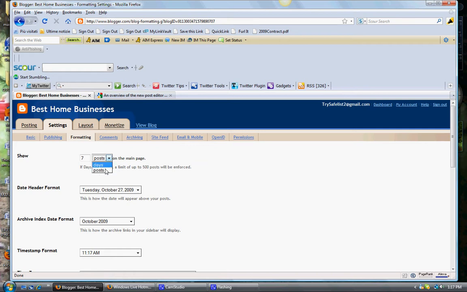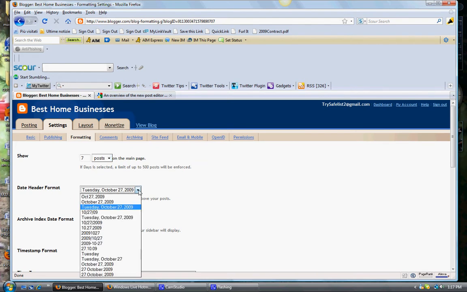7 posts on the main page. So you can choose to have 7 posts or 7 days of posts. We'll just leave 7 posts for right now. On the main page, you're starting out. Here is the format. You can choose here how you want your date and everything. I'm just going to leave it like it is. That's fine with me.